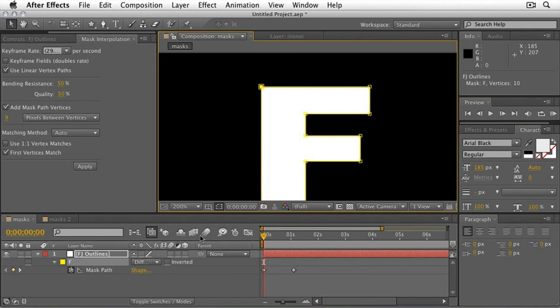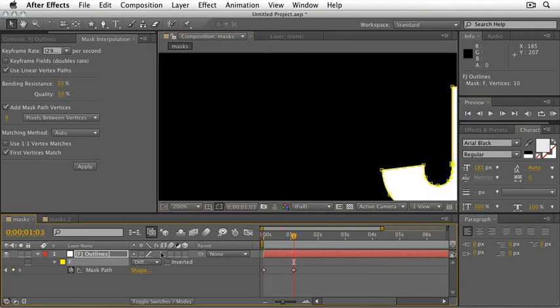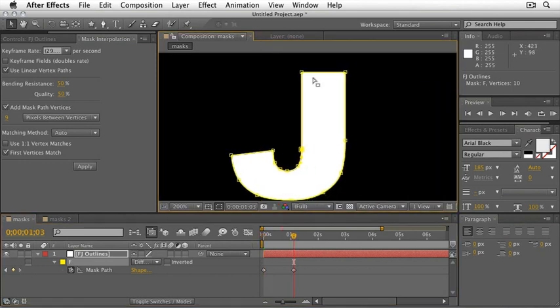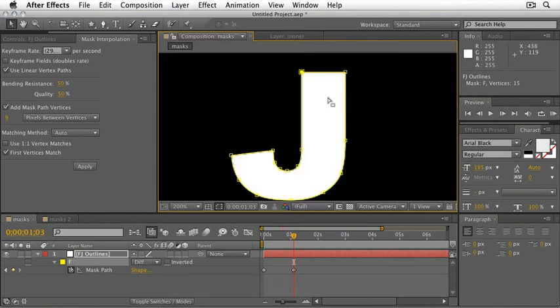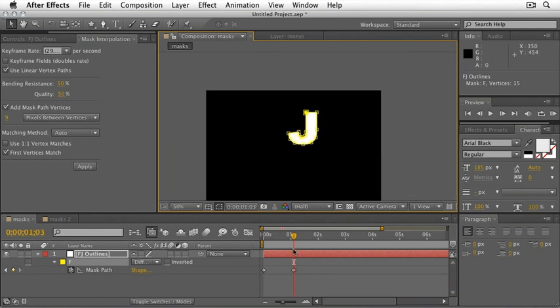Now I will navigate to my second keyframe. I'll select this vertex and I'm going to make that one the first vertex. Layer, Mask and Shape Path, Set First Vertex. And let's see how that affected the interpolation. And that's a lot better.